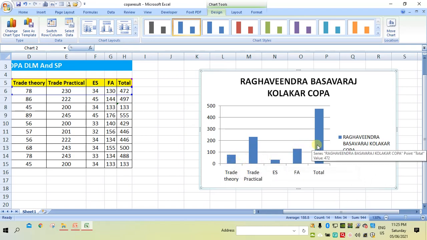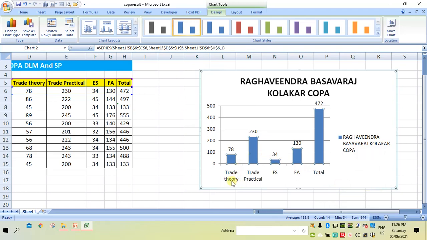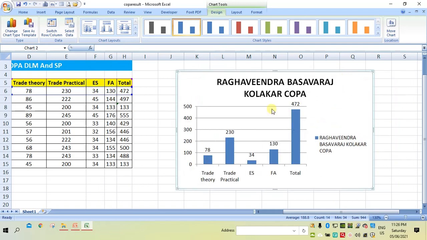Even if you want, you can add labels on this. For example, I'll select this, right click on this and say add data labels. So it is showing the trade theory is having 78, trade practical is 230 marks, like that. It is clearly giving the details of that candidate. Similarly, you can create labels for the next record also.